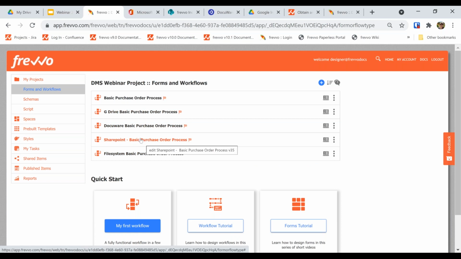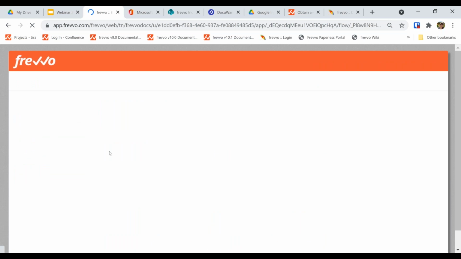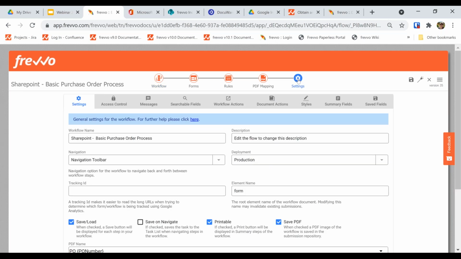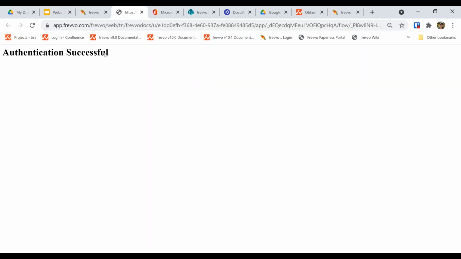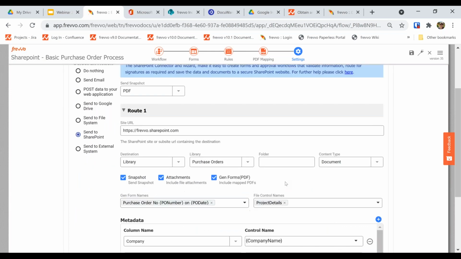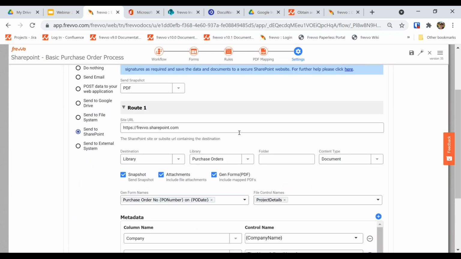So once the tenant admin has configured that SharePoint connector in the edit tenant screen, the designer can come in. This is exactly the same workflow with just a different document action. They'll come over to settings and then document actions. Now, notice that because I've already got this send to SharePoint set up, as soon as I click that tab, it authenticates me to SharePoint. If you were just setting this up for the first time, it would actually prompt you to log in and give Frevo permission, of course, to connect with your SharePoint as a trusted app.